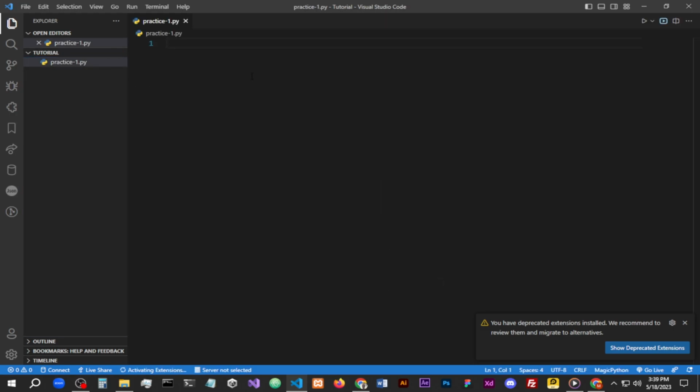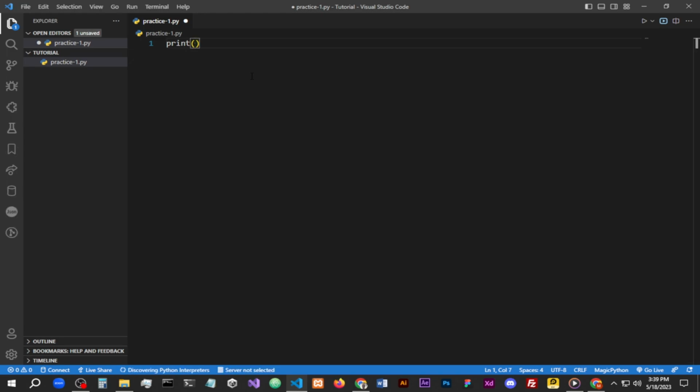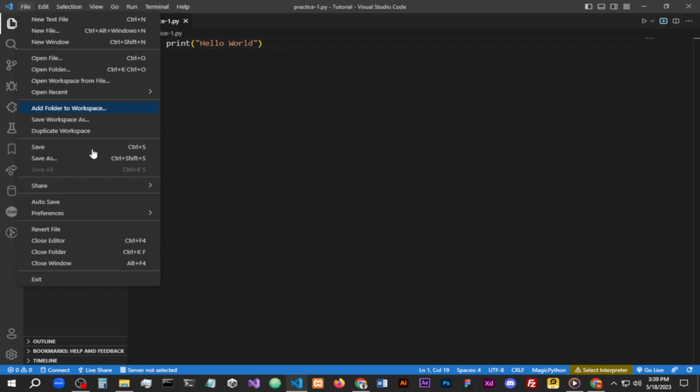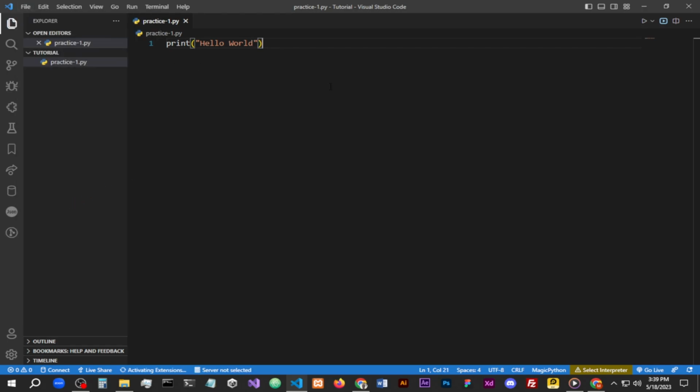Now, let's test our Python installation. In your code editor, type the following simple Python program. Print, hello world. This program will display the message, hello world, when executed. Save the file and run it by clicking the Run or Execute button in your code editor.